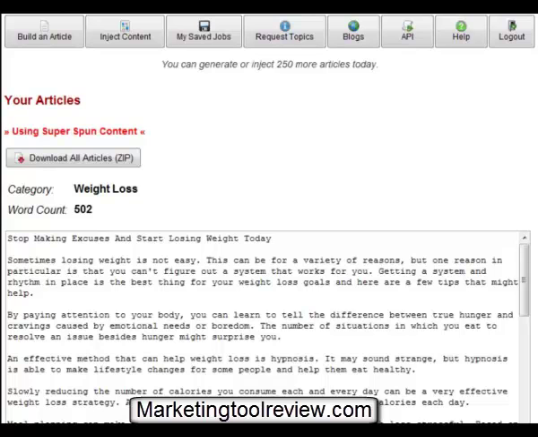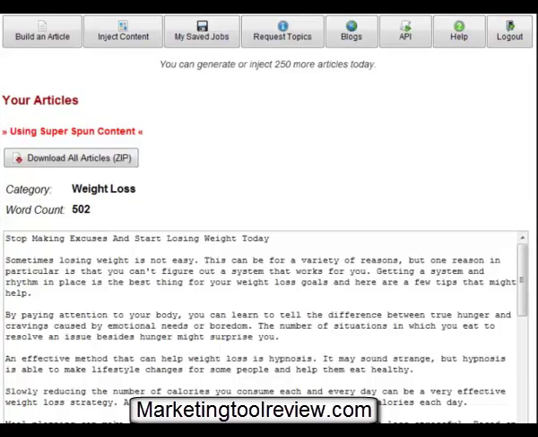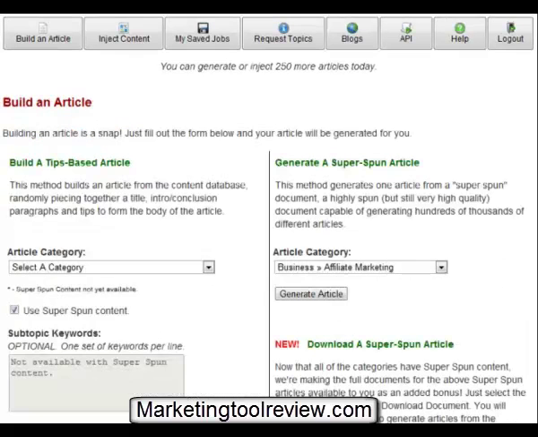Now that tells you just how powerful the SuperSpun content is. And because of the way it's created, written by human beings, no computer generated synonyms that generate garbage, these are handwritten, edited content to ensure the highest quality. But that is only the beginning.